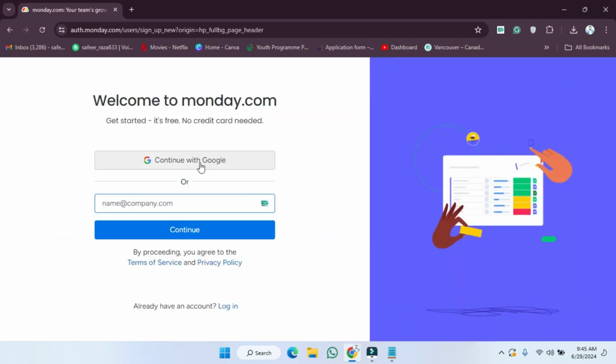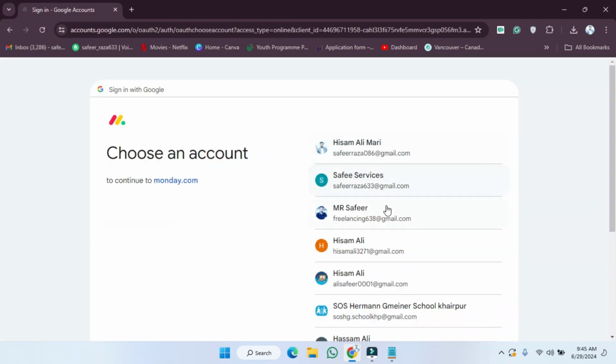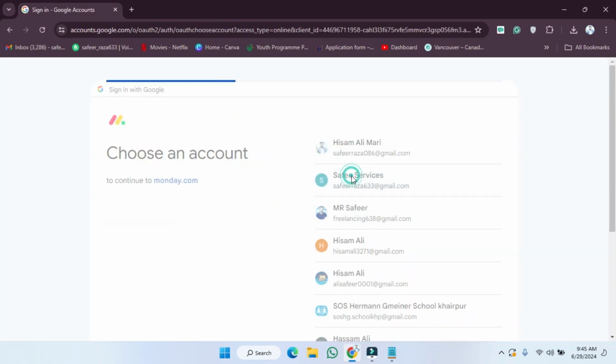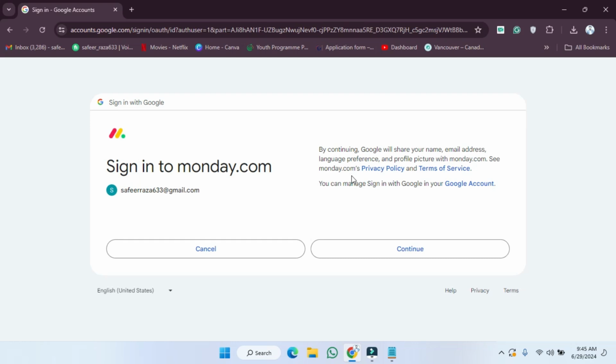So now simply I'm going to click on Continue with Google. So let's click on Continue with Google, and I'm going to select this email. So let's choose this email. You also need to follow these same steps, and let's click on Continue, and after clicking on Continue, we have to wait for a few seconds again.